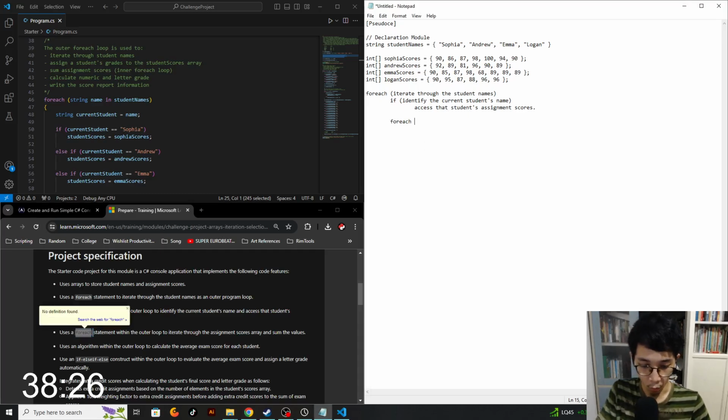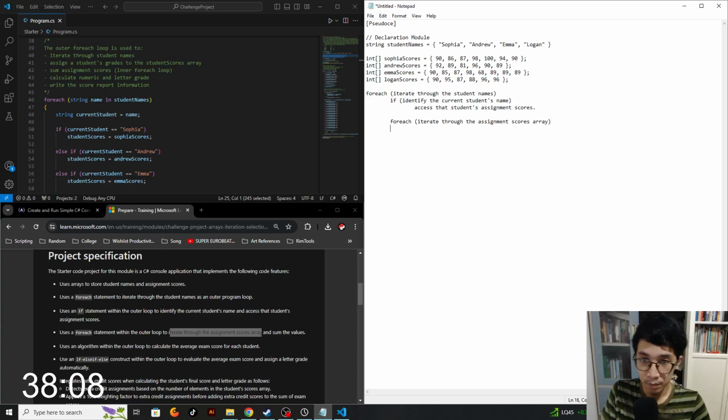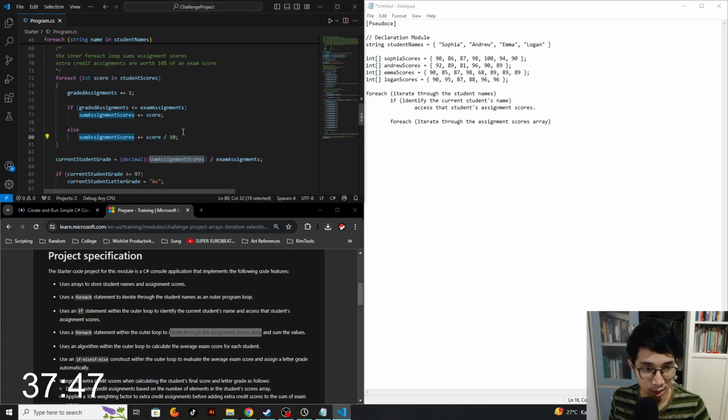Let me give a white space gap. For each here has a task to iterate through the assignment score array and sum the values. Okay, and sum the values, don't forget that. How can I actually sum the values? Probably, yeah, sum assignment score should be here. This is the variable, and don't forget the graded assignment here. Graded assignment.